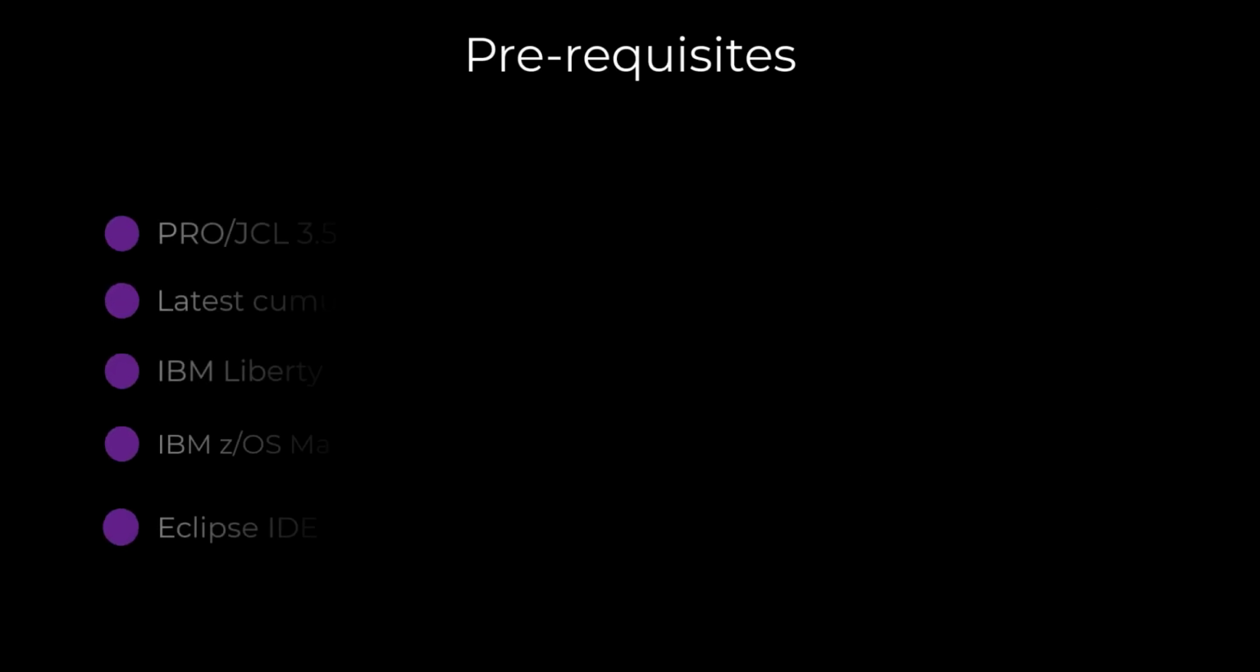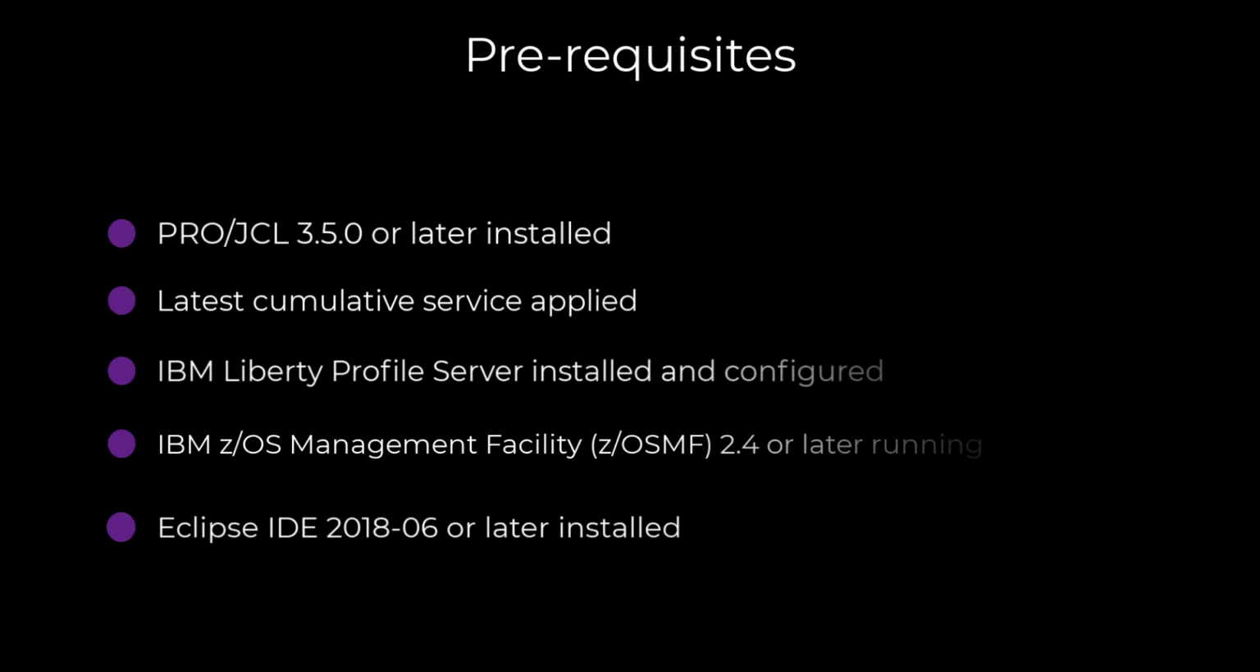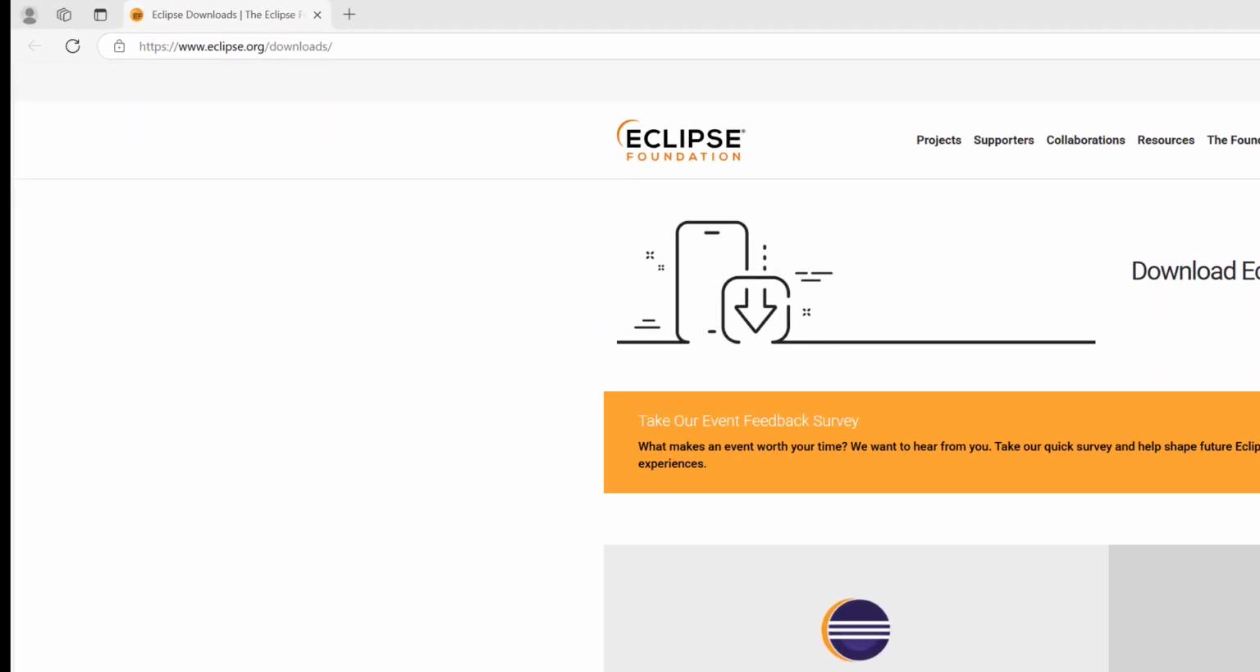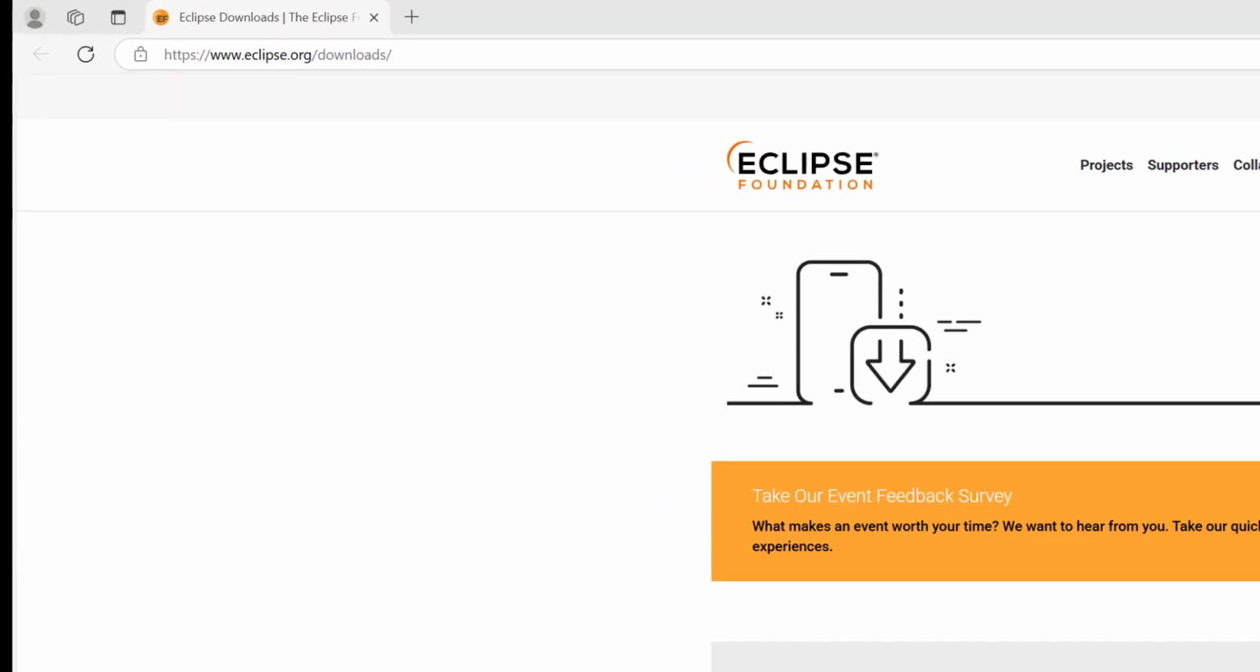Let's get started! Before installing the PROJCL plugin, ensure you have the following. If you don't have Eclipse IDE, you can download it for free from this link. In addition to the prerequisites, download the product files from Rocket Community onto your device.